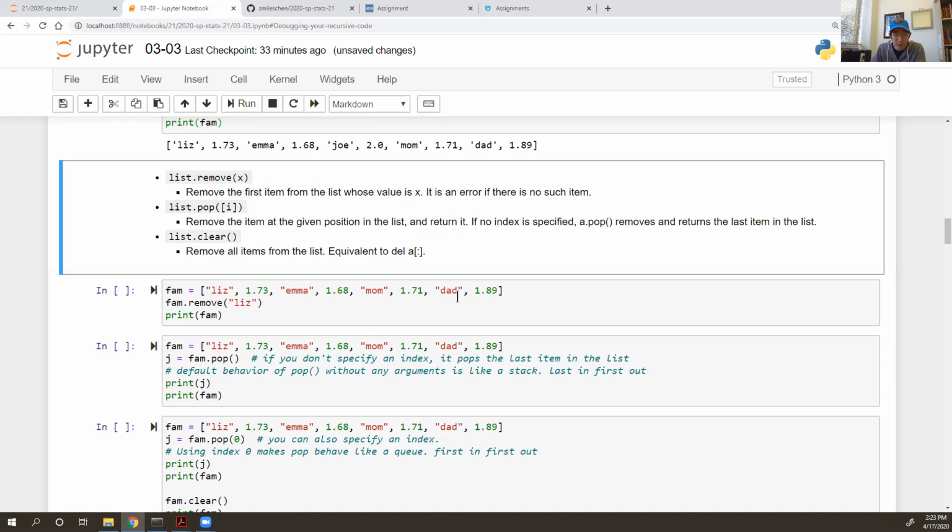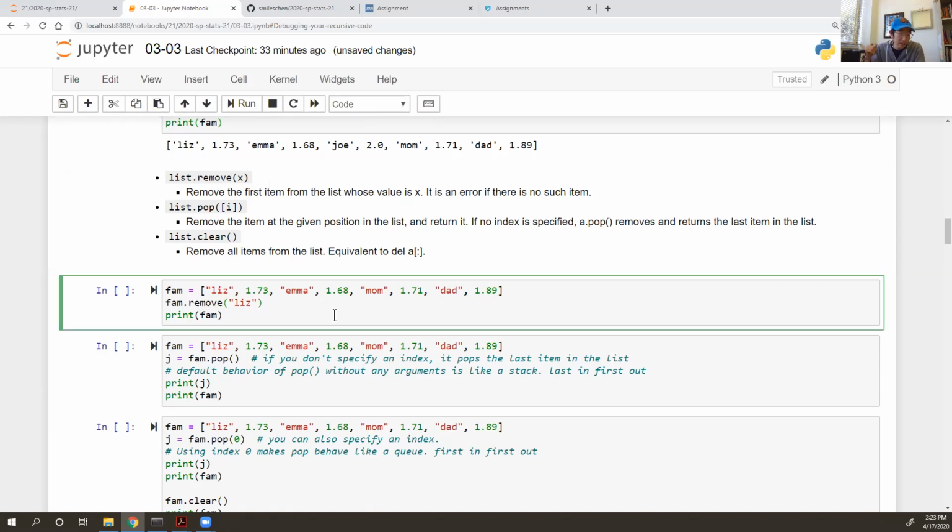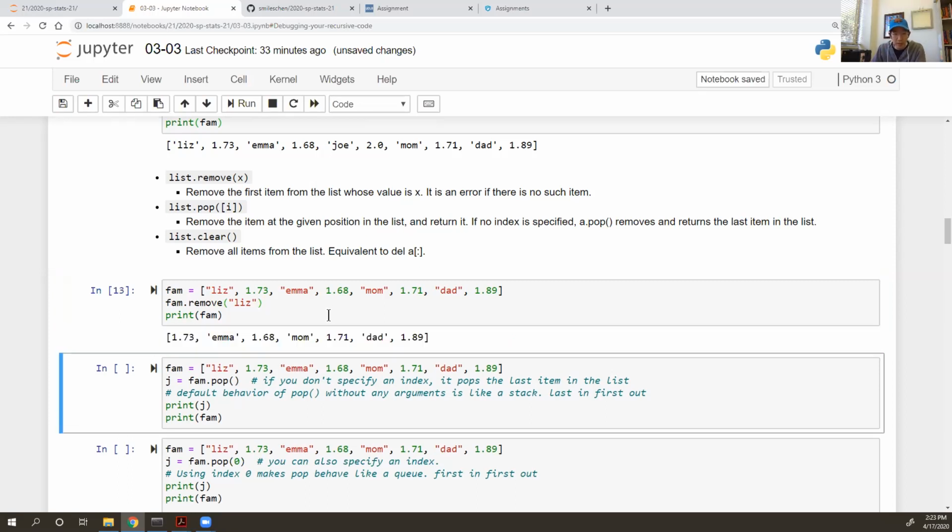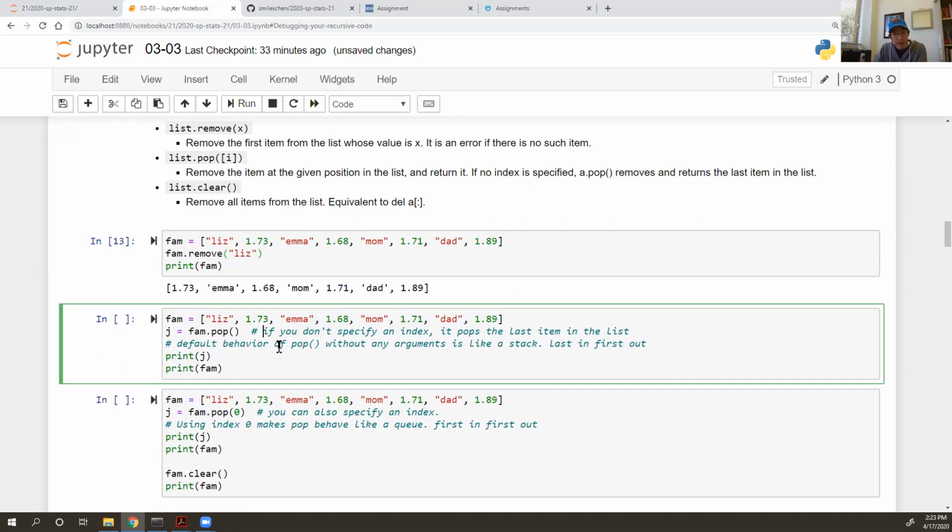List remove will remove elements out of the list. Again, it modifies the list itself when we do it. That's why at every cell I have to redefine the list, because every time I run one of these operations, the list itself gets modified. So here we said remove the entry Liz, and it does that. Okay, so this is the result. Again I have to redefine the list here.